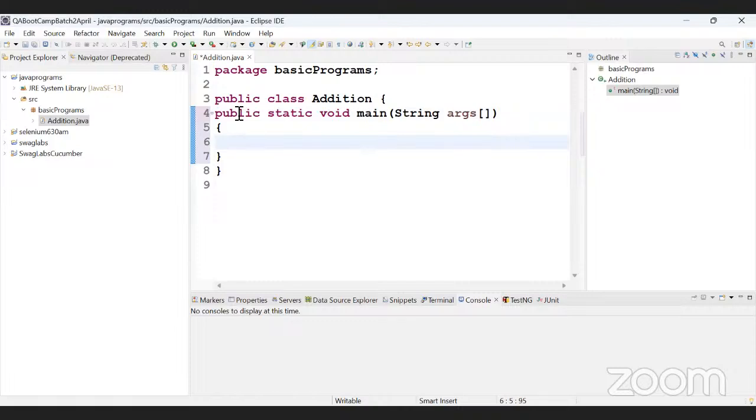So we need two inputs. int a equal to 10, b equal to 20. Because a and b are the same type of data, integer, I wrote them in the same line. For suppose if b is a character, you cannot write in the same line. You have to end with the semicolon and start another statement.